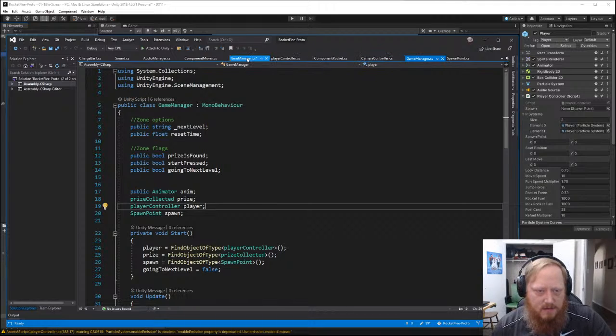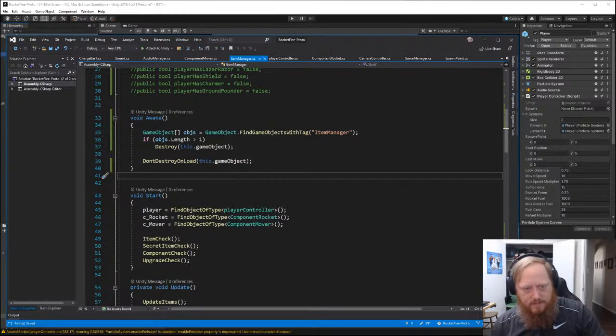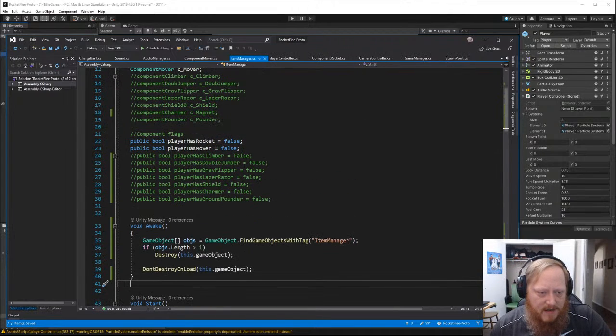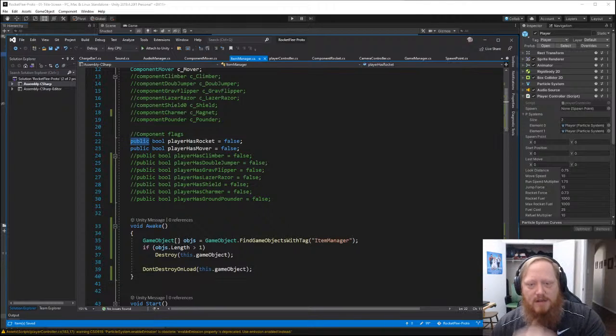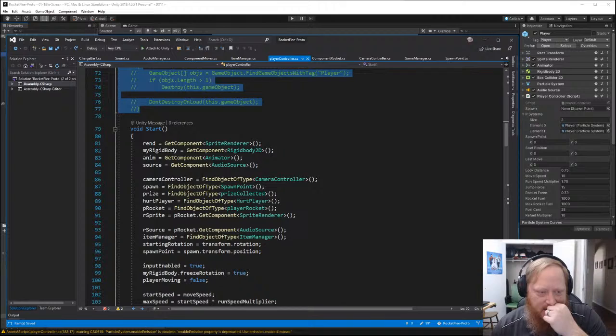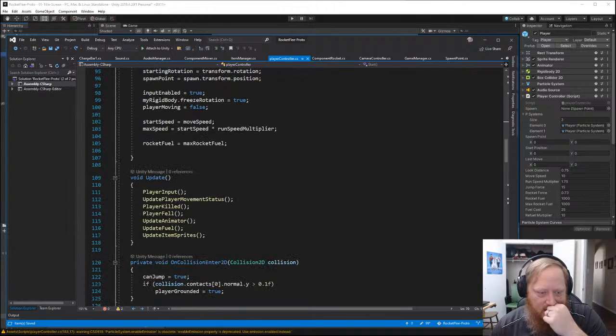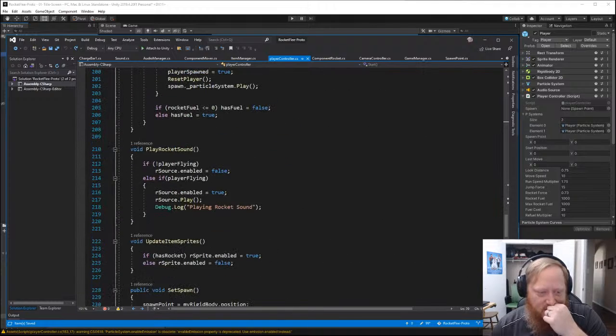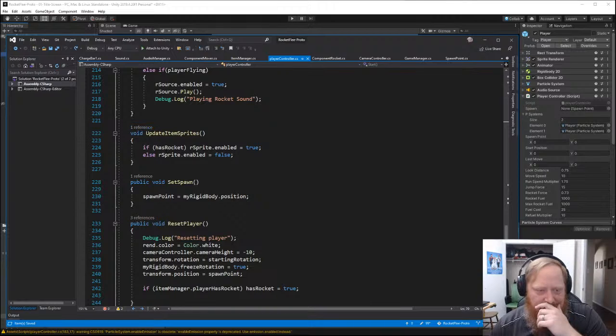Okay, so item manager should stay alive. Okay, so when it stays alive, we need this to work. So it's a public bool, and it doesn't really need to be public because it is the only thing using it. Well, no, it needs to be public so that the player, when it pops back in, we can say, we got player input, update player movement status. Okay, that is fine. Update item sprites. So I think this needs to go here.